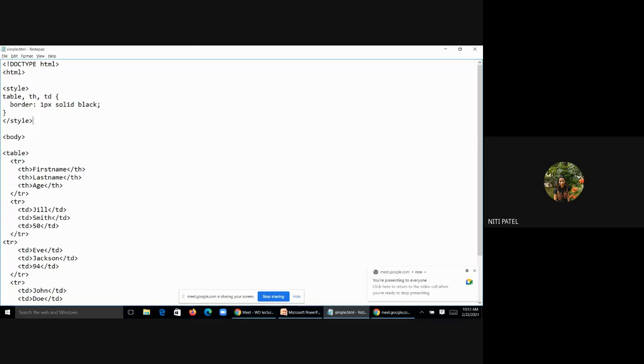So to apply the border, we write border colon 1 pixel. What is that 1 pixel? It is nothing but how much width or how many pixels it should cover. Then it should be solid black. That means the color of that particular border should be solid black. Let us first see black and then we will see how to change the color. Okay. So let me save this.